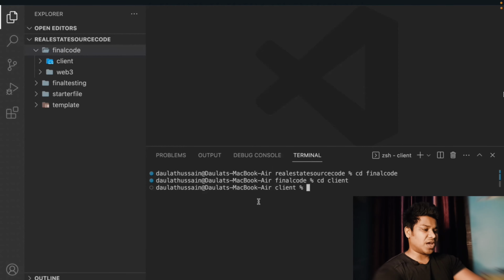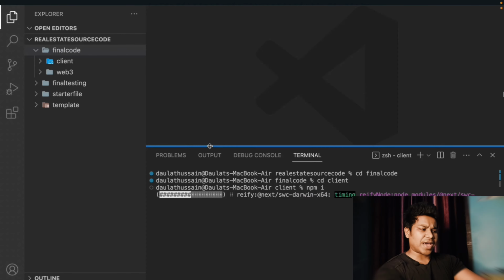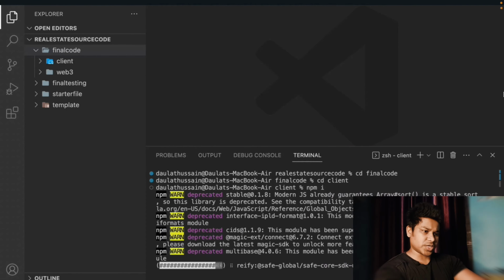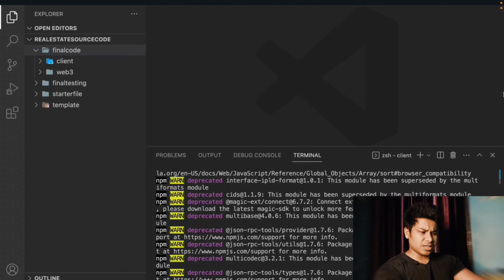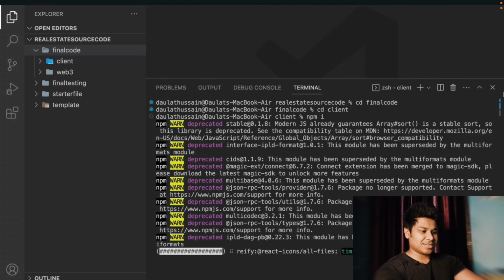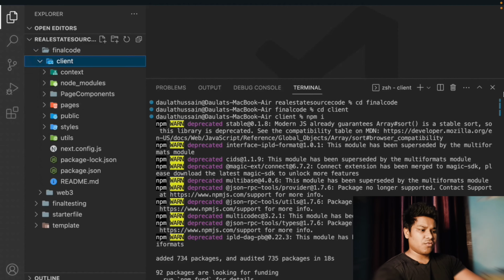I'll type npm install, and it's going to install all the packages which we have used in the project. You can see it will take a little bit of time. In your case, it will also take a little bit of time because it depends on the internet speed and the packages. If I open this one, you can see we have installed all the dependencies, and we have this node modules folder inside.